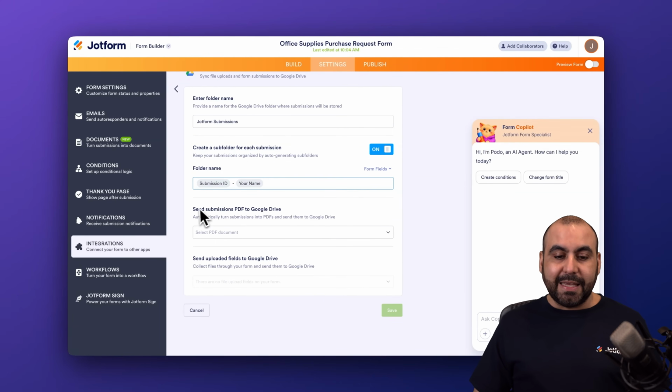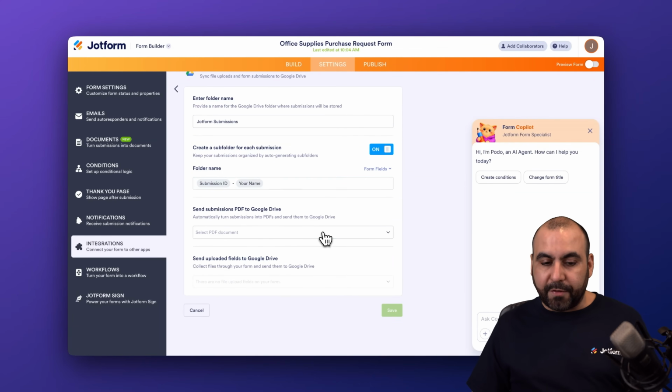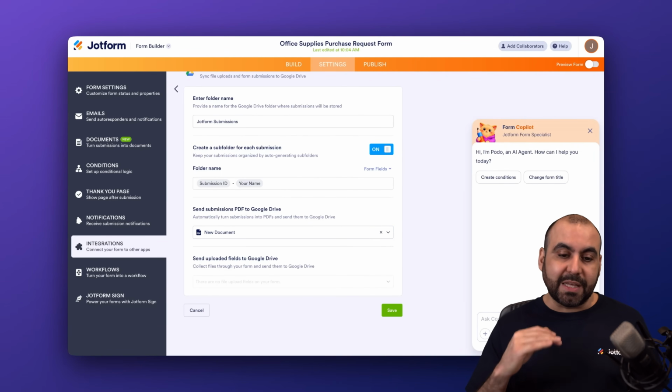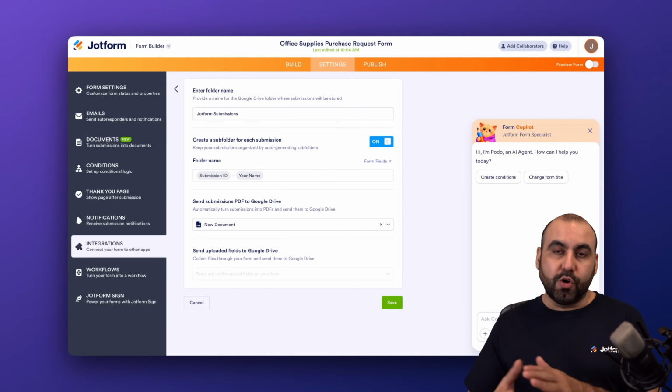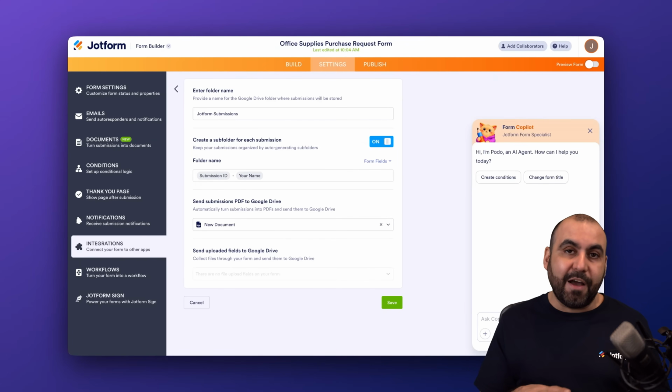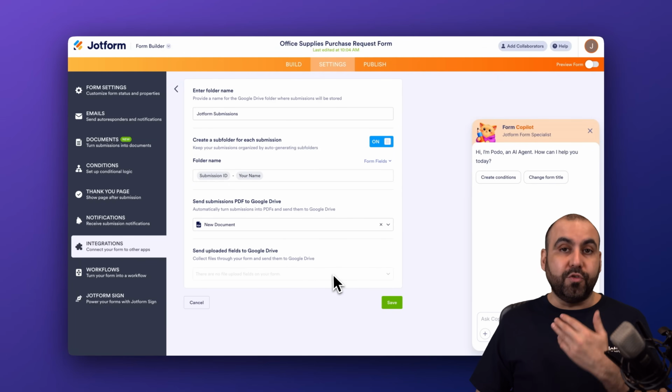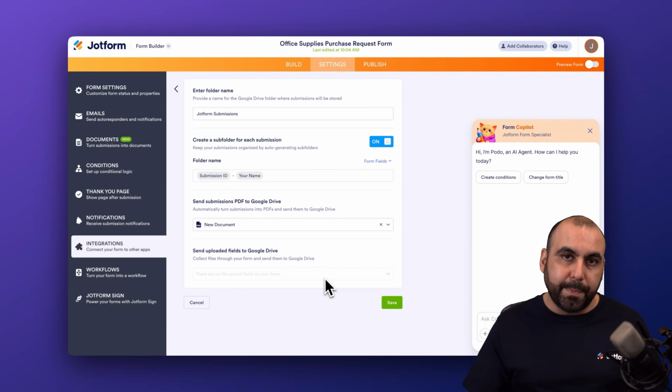Then we need to set the send submission PDFs to Google Drive. So do you want to send the PDFs to Google Drive? In this case, yes, I'm going to select the PDF, send uploaded fields to Google Drive. In this case, my form doesn't have an upload file submission option, so I don't need to upload files or images. I'm not getting this option. But if you do have those submissions, you'll get the options to upload that too.